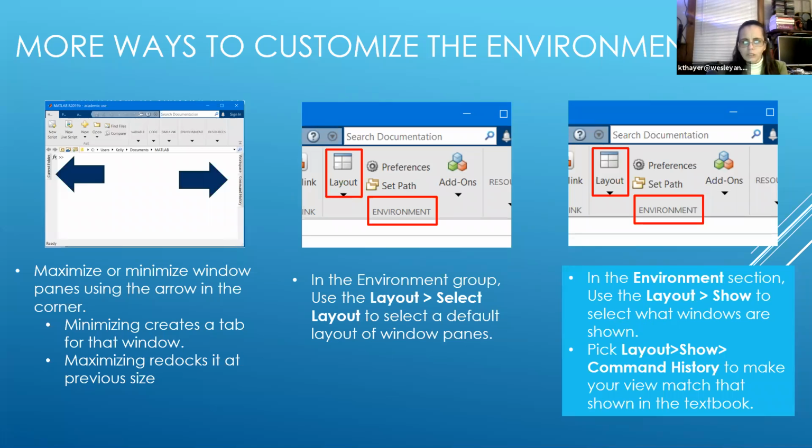But I was able to discover that if I just changed the layout, I could see the same thing. So pick layout show command history to make your view match that shown in the textbook, because they have this other command history in the book that is not shown in ours.